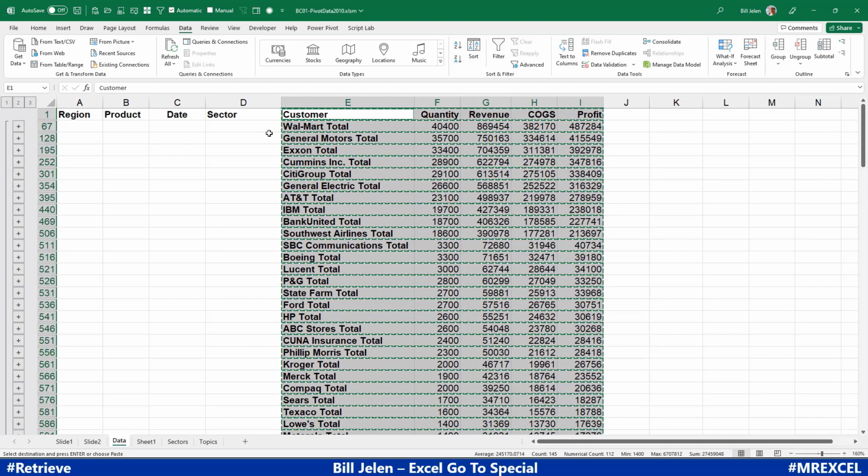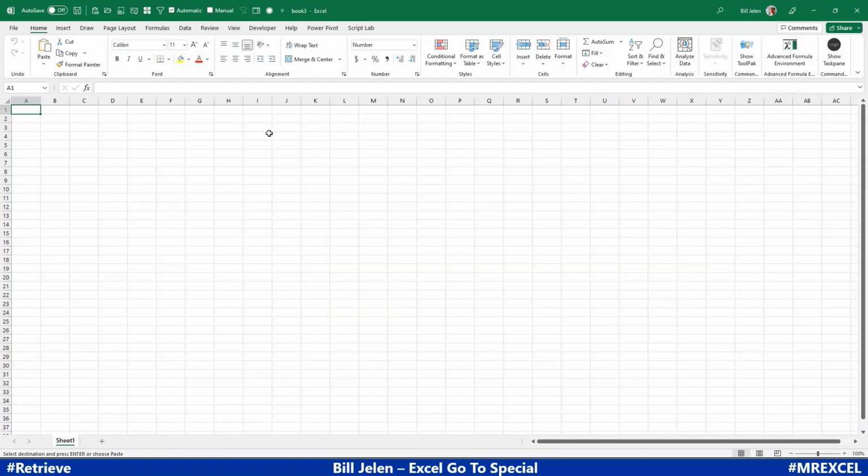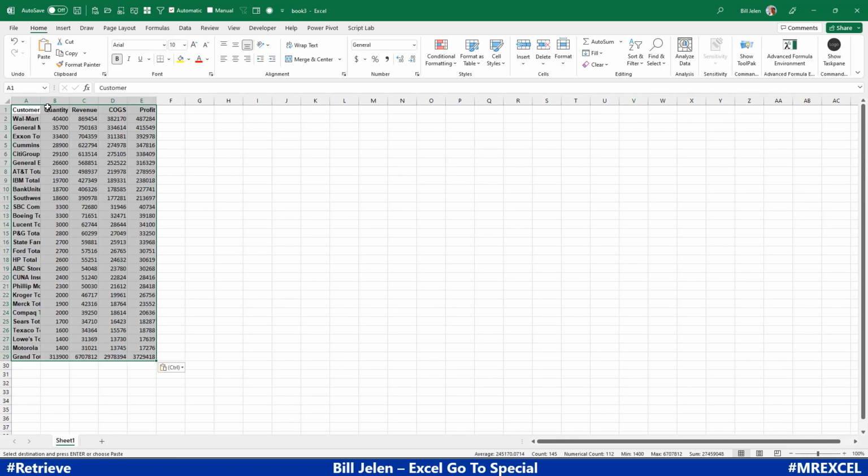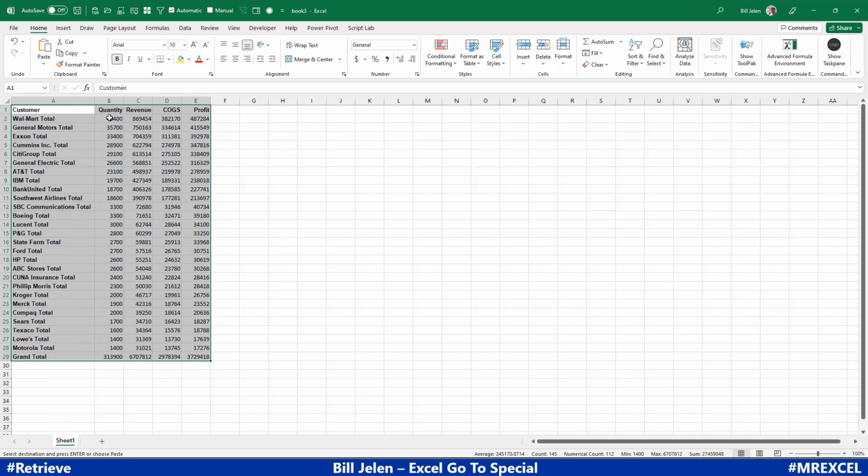So now I've copied those rows. Control N for new and Control V to paste, and of course it brings it over not as formulas anymore, but as values. Anytime you select a non-contiguous range of data, copy and then paste, you're going to get values from that paste automatically. All right, so there we are.